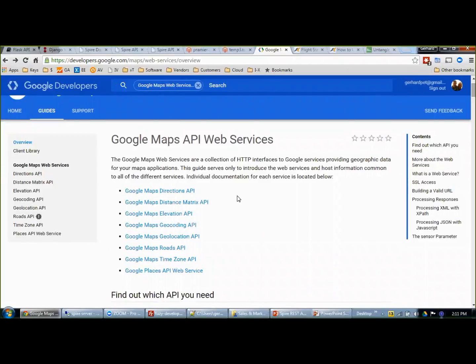This would be something like, if you had an app or a web application, and again a desktop application, there are some possibilities there as well using the REST API, and you want to embed, let's say, directions or elevation or geocoding, geolocation. You want to embed some of that into your application so that you wouldn't have to send users off to Google to do that kind of lookup. You can use their API web services and embed that into your application.